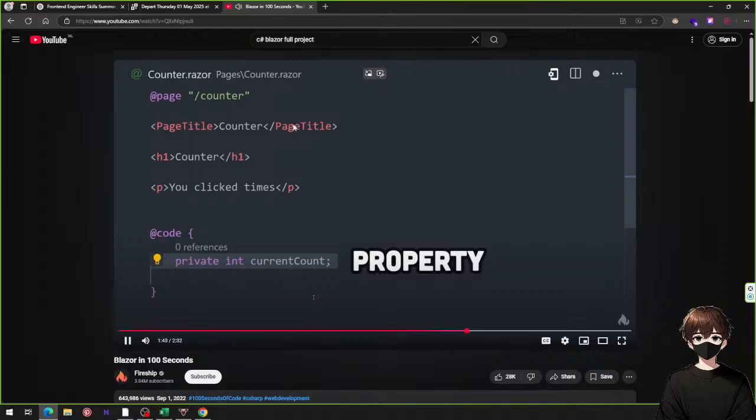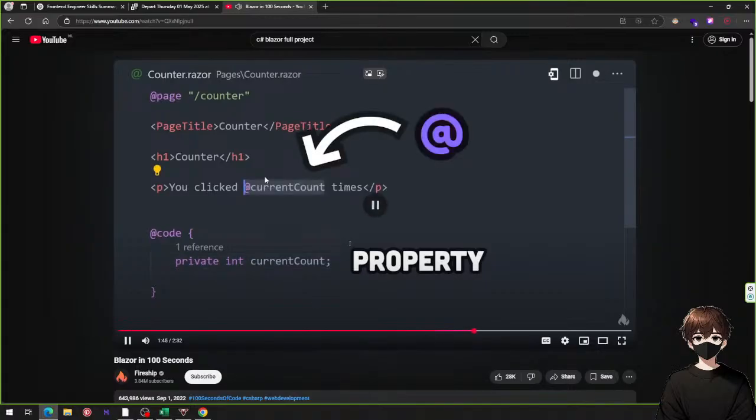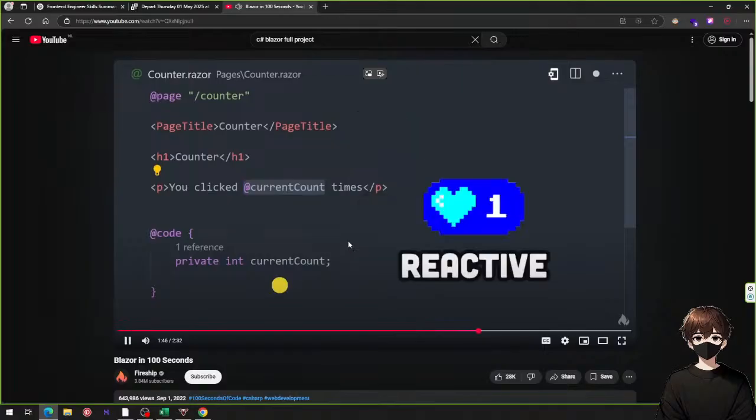Define a property like count, then use it in the template with the... Wait a minute. What do you mean private int? If it's private, you can only use it here in this. Okay.